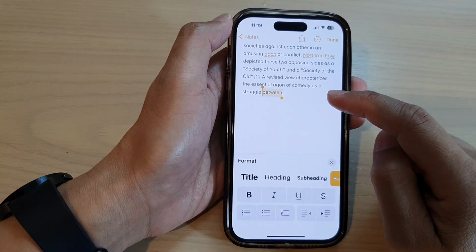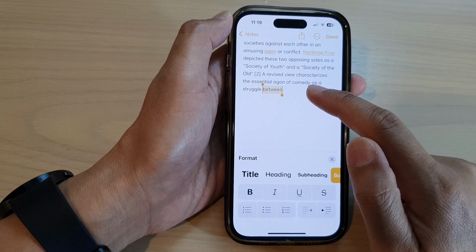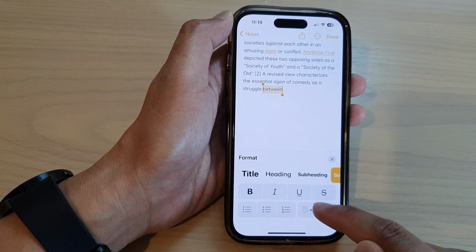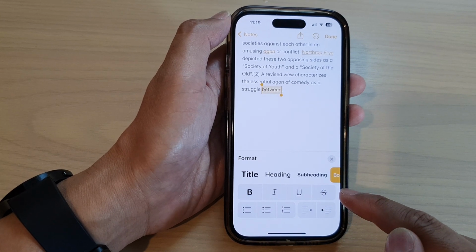Hey guys, in this video, we're going to take a look at how you can format text in the Notes app with bold, italic, underline, or strikethrough on the iPhone 14 series.